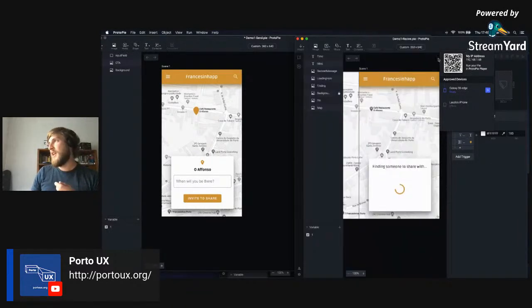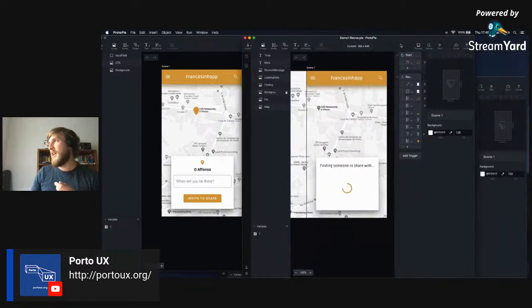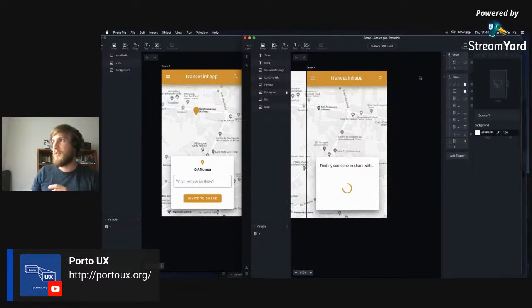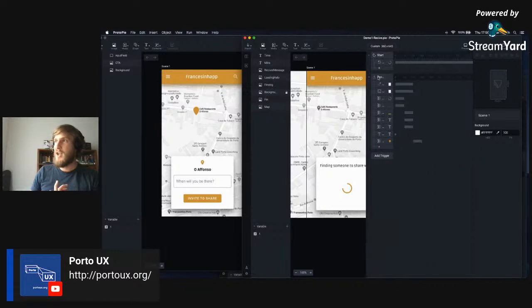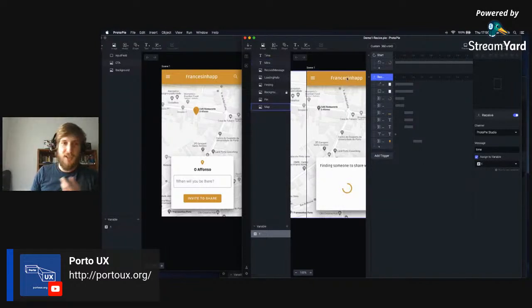And then on the other side, I have a loading animation which just constantly plays until it's interrupted by the receiving trigger, which will pretty much just read out whatever time I have and put it in text. So yeah, that's the first use case.